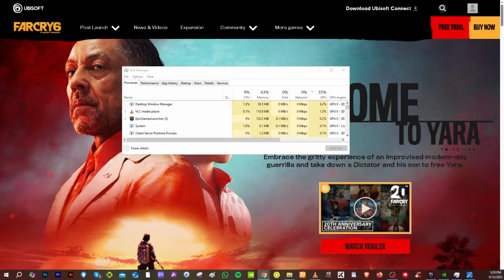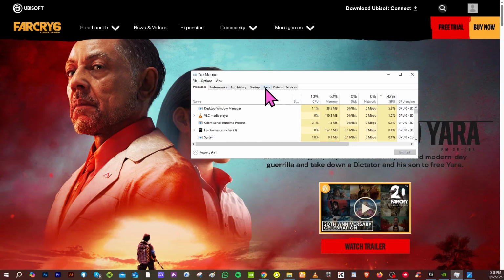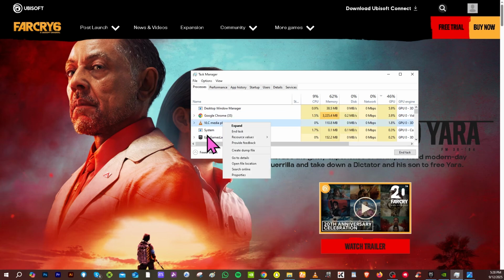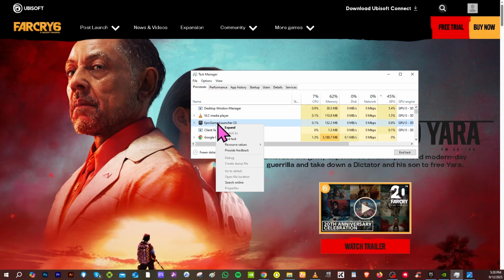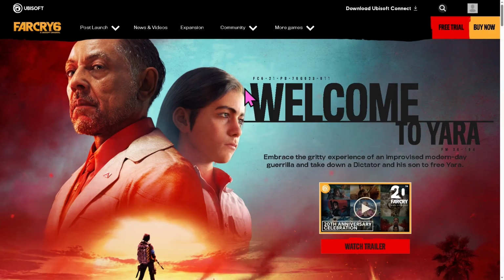Now, the most important part here is to close the game in Epic or Steam Launcher. Right-click on the Epic Games Launcher and click quit, or the Steam icon in the system tray and select exit. Make sure no background process of the game is running. You need to check the Task Manager and try to restart your PC if that works.